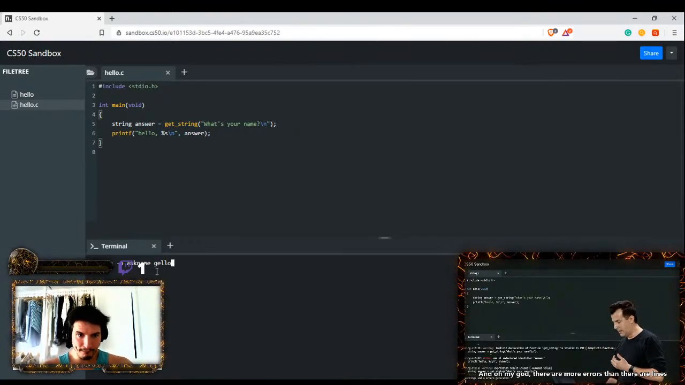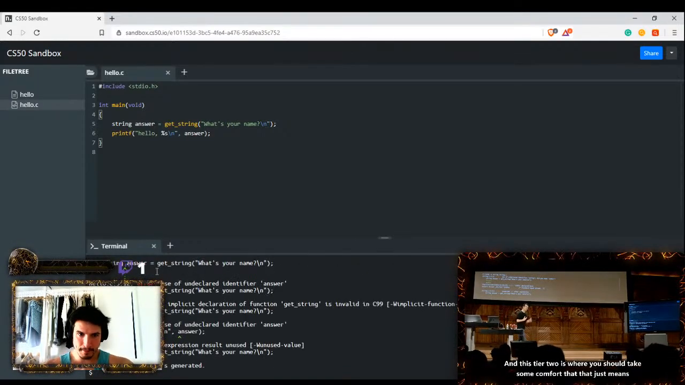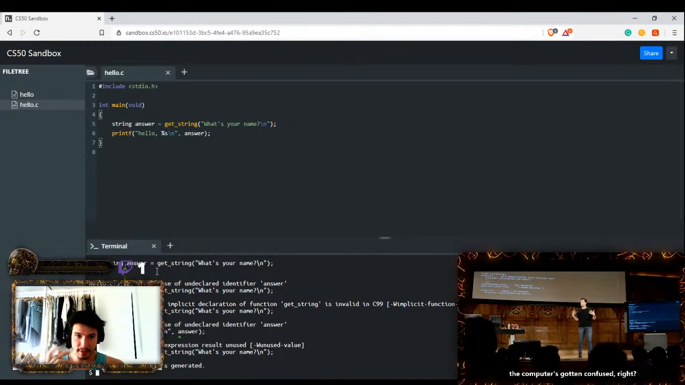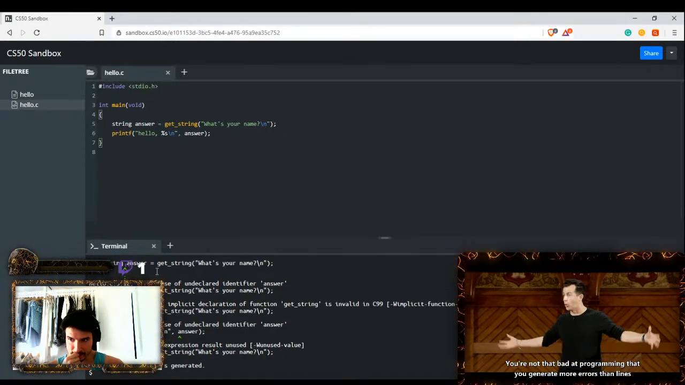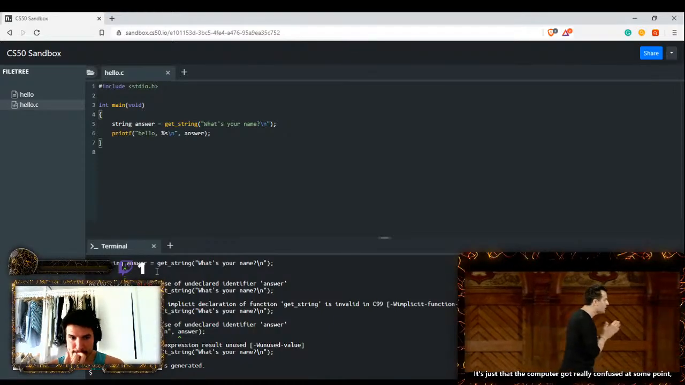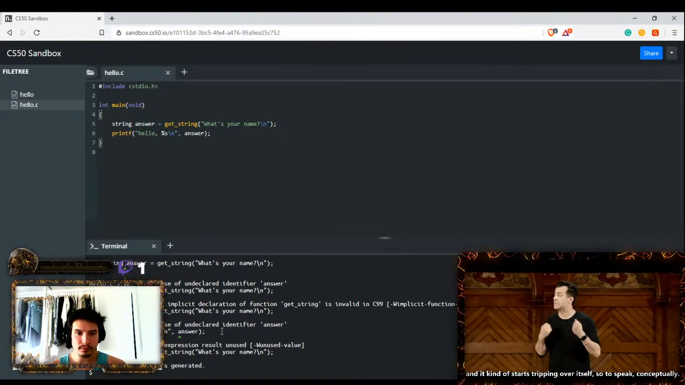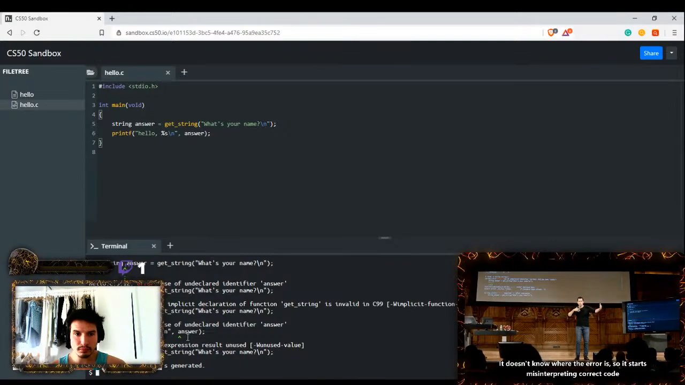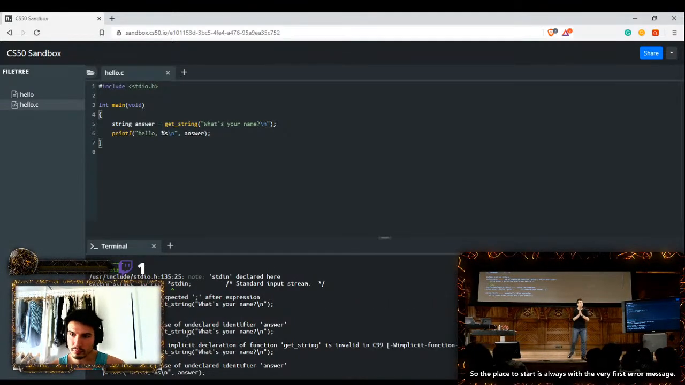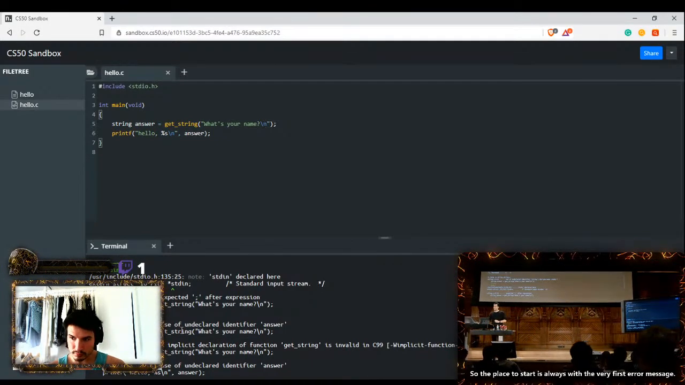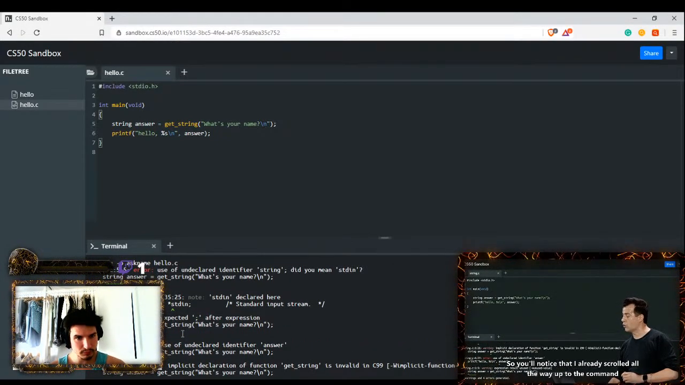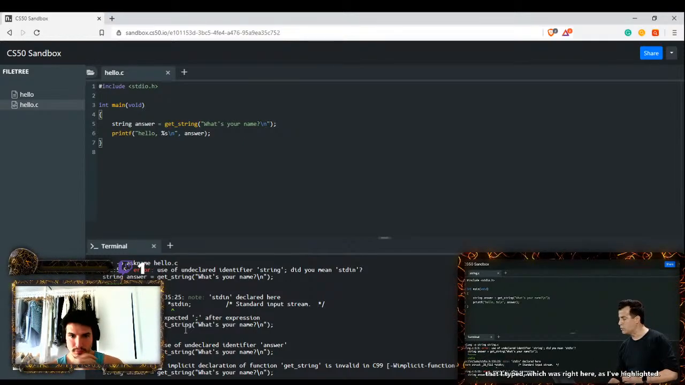And oh my god, there are more errors than there are lines of code, which is a little worrisome. And this is where you should take some comfort that that just means the computer's gotten confused, right? You're not that bad at programming that you generate more errors than lines of code you've written yourself. It's just that the computer got really confused at some point, and it kind of starts tripping over itself, so to speak, conceptually. It doesn't know where the error is, so it starts misinterpreting correct code as incorrect code. So the place to start is always with the very first error message. So you'll notice that I already scrolled all the way up to the command that I typed, which was right here, as I've highlighted. Focus on the first error you see, and maybe the others are just phantom errors, confusion that arose instead.